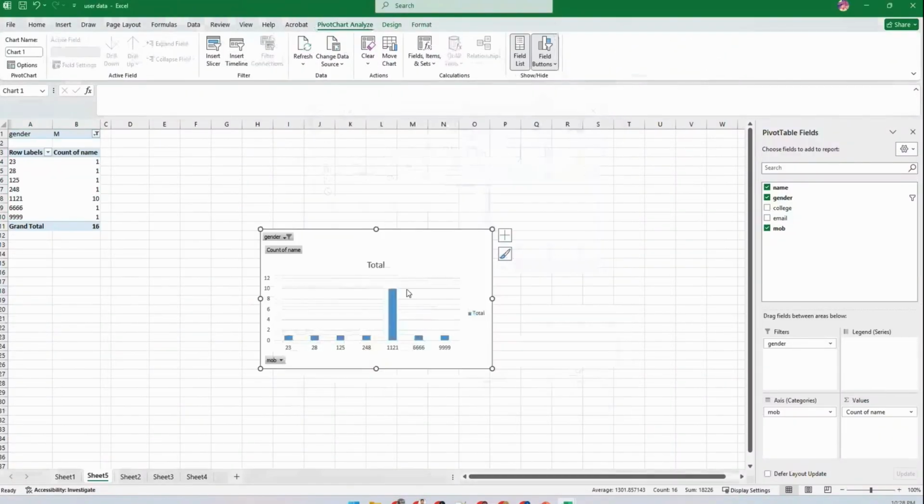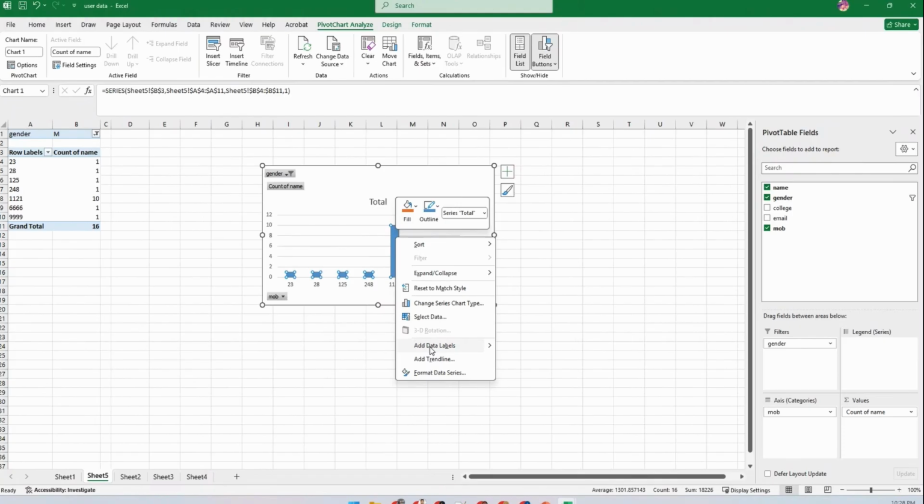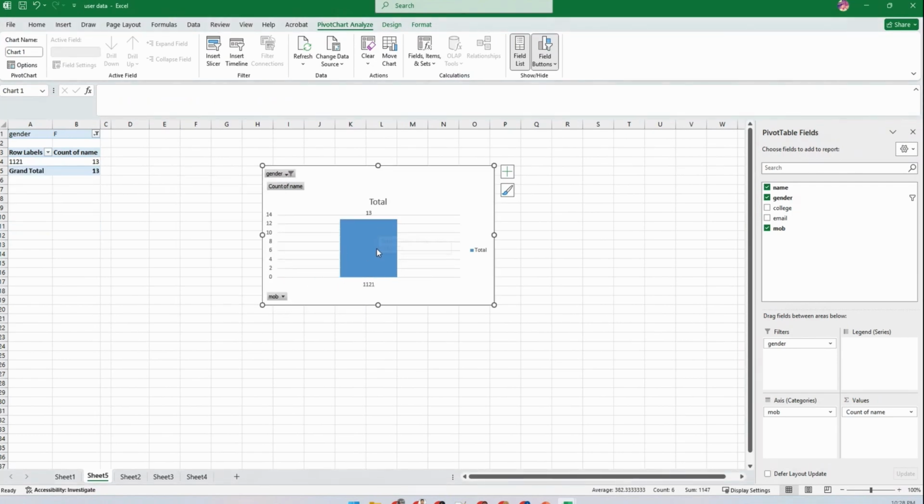Let's say if I click on OK, I can create a chart based on, hey, so all the genders, specifically who are male, they have these numbers, and 1121 is the one where people have more. So let's say if I add data labels, I'll see 10 people who are male have the same number. What if I filter with female? So there are 13 females who have 1121 and no other numbers. So see, I can create a data visualization based on the pivot table.